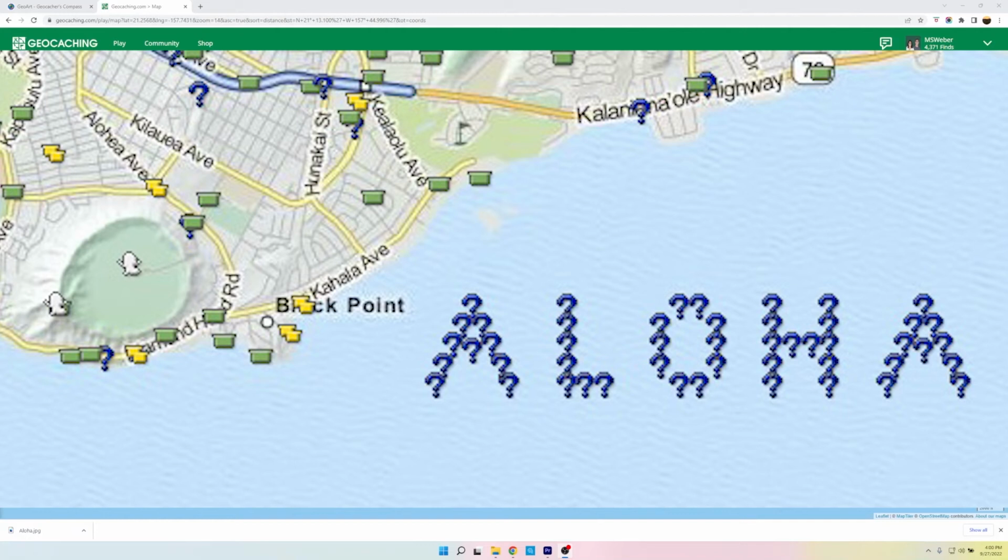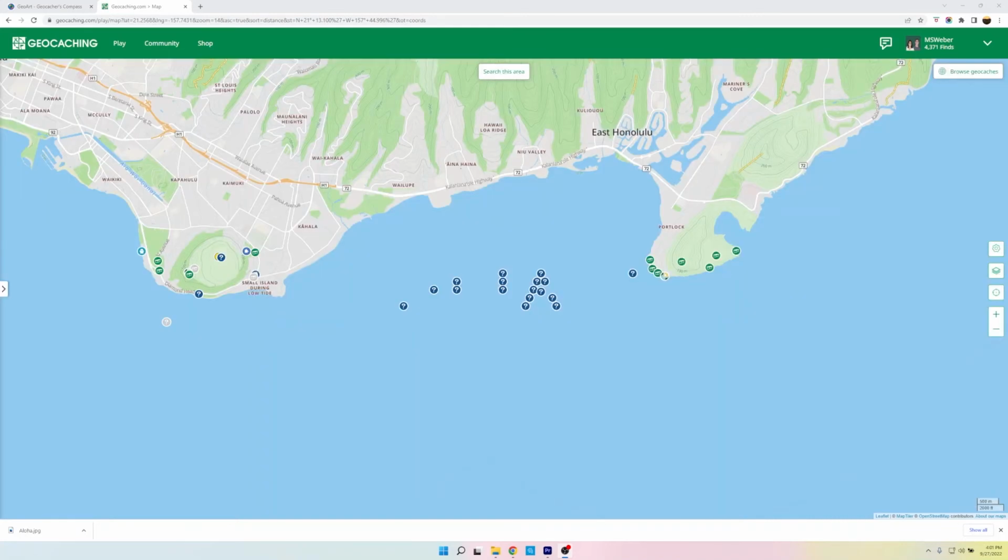So as you can see here, this is what the Aloha GeoArt looks like right off of Honolulu. And you can see it spells out Aloha. But as you go to solve some of these puzzles, you'll see that it no longer spells Aloha. Here, let me move this out of the way for you. So I've done a few of these puzzles, but not all of them. So what you're seeing here are the puzzles that I have not completed. These are the posted coordinates, and this is where the words Aloha were originally spelled.